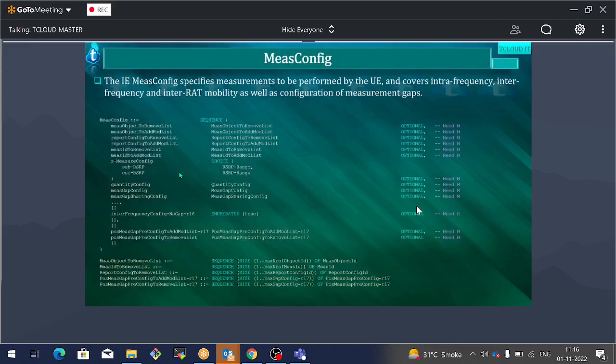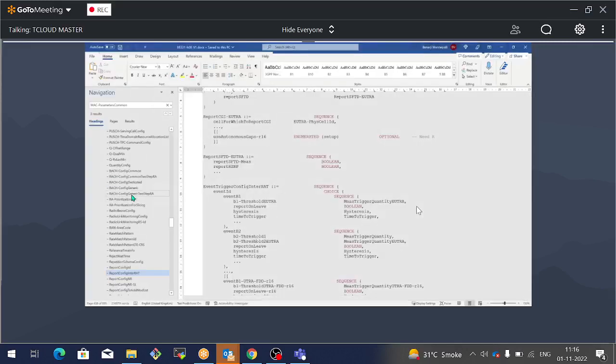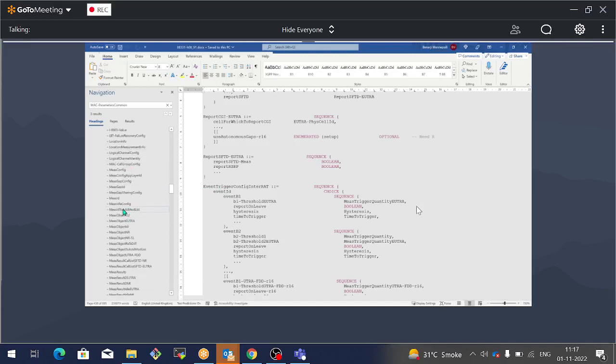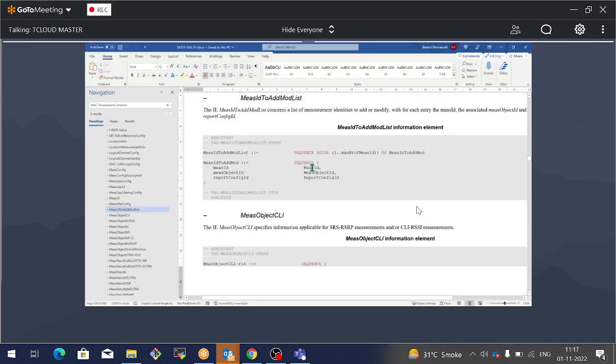Okay, so what are the other details? Measurement ID to add modify list. It is just an ID. The measurement ID is linked to the measurement object ID. The measurement object ID is linked with cells. That is linked with the measurement ID. So whenever it is reported, they will be reported together. And what is the linking configuration for that particular measurement object and measurement ID? All of them are linked together because all these three work together.